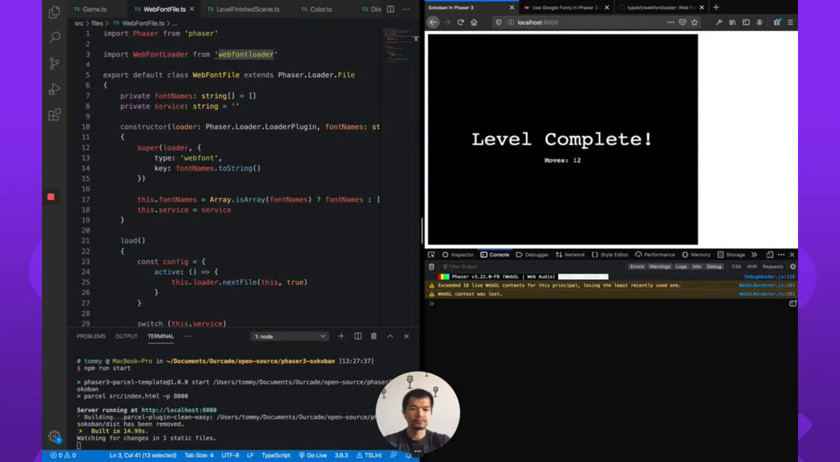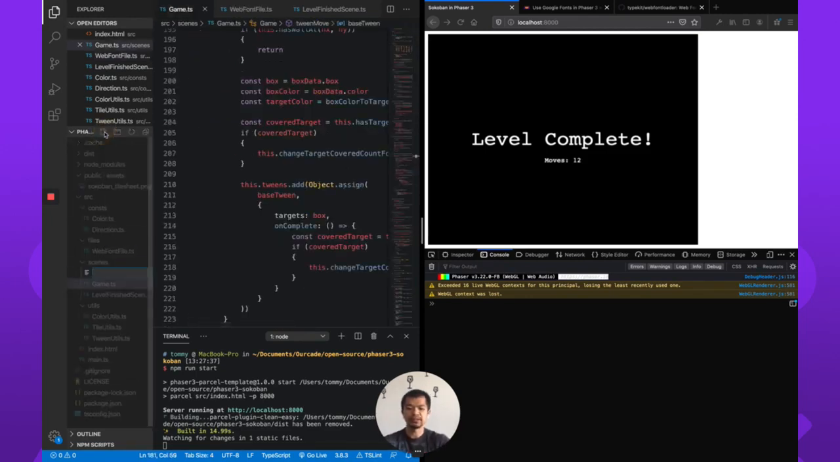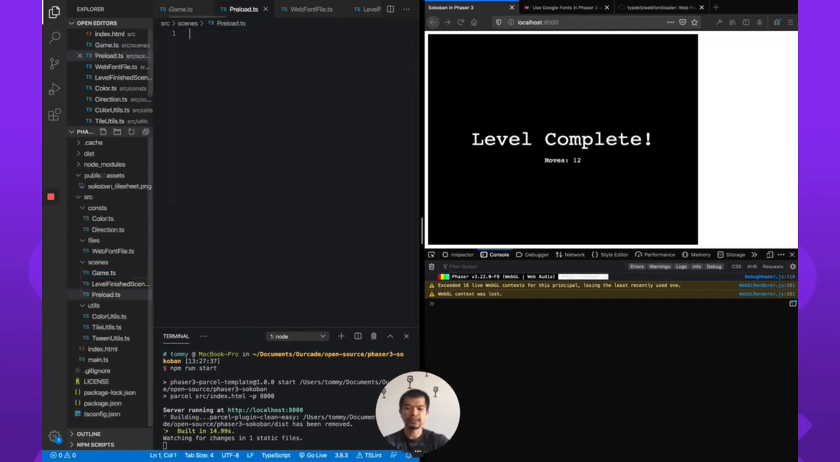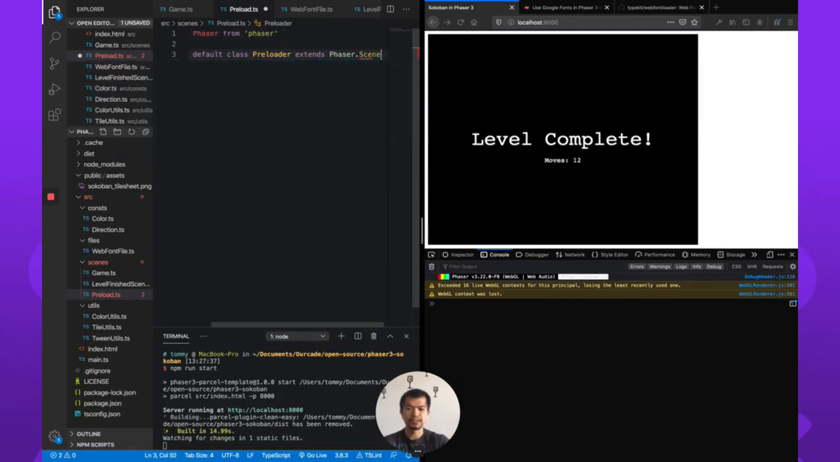Looks good. Okay, so now we are going to also add a preload scene where we're going to preload our fonts. So we're going to come in here. Let's just make a new file. Call this preload.ts. We're going to import phaser from phaser. Export default class preload. Maybe preloader actually. Extends phaser.scene. Let's save that, and we're going to actually rename this preloader. Okay.